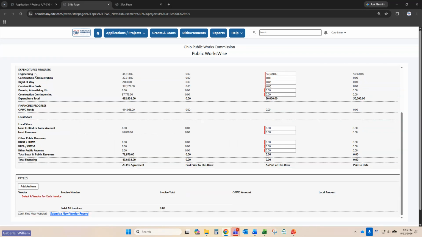Now, the three different sections that we have. First, you're going to be looking at that expenditures progress. That section asks you in what category the money was spent. So was it engineering costs, construction costs, right of way, that sort of thing. Our financing progress section asks who is contributing what amount. So if it is OPWC, when we go into the payee section and begin filling that out, it will automatically be generated up here for you.